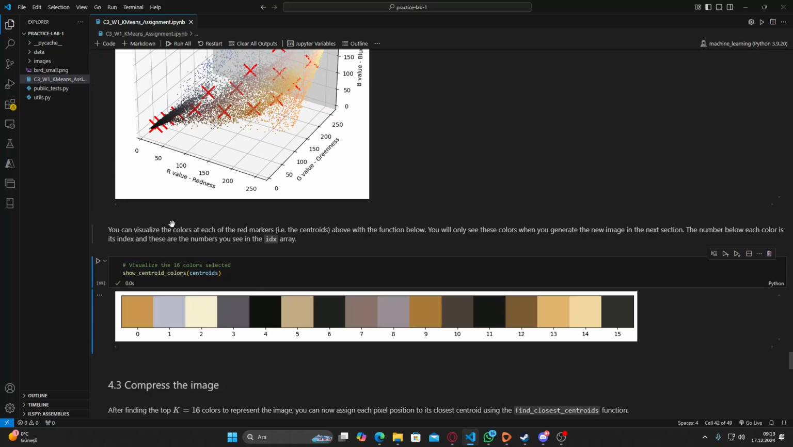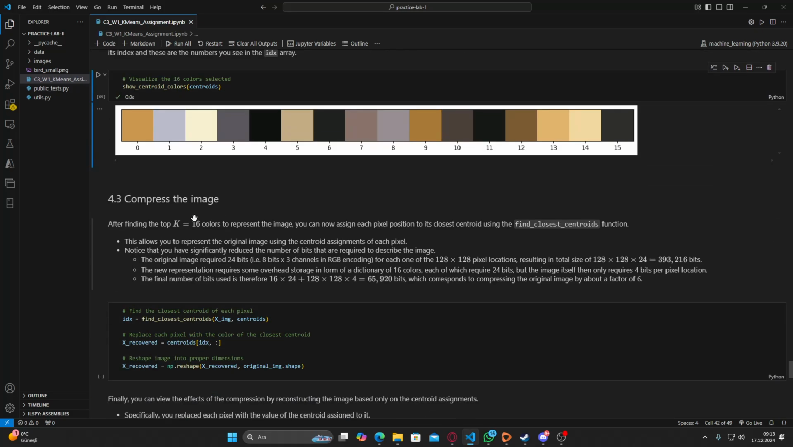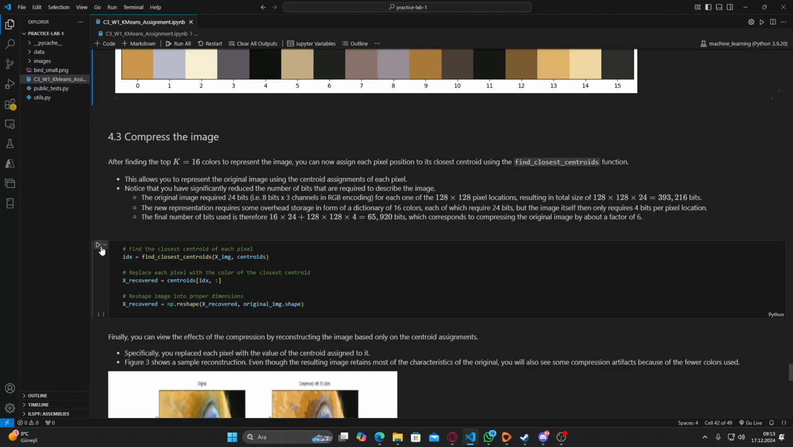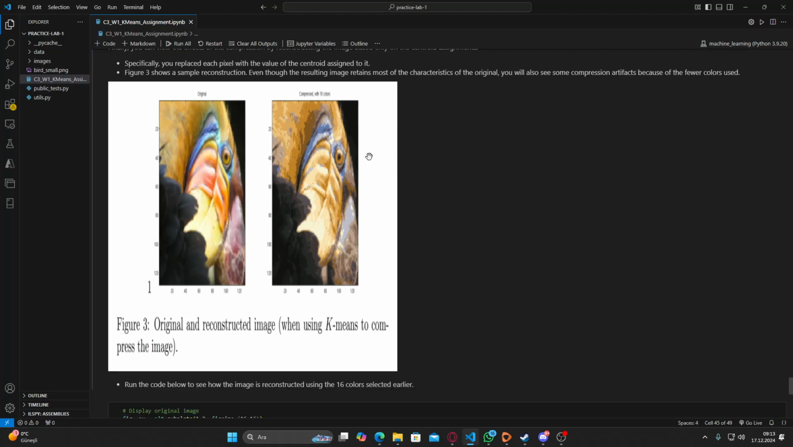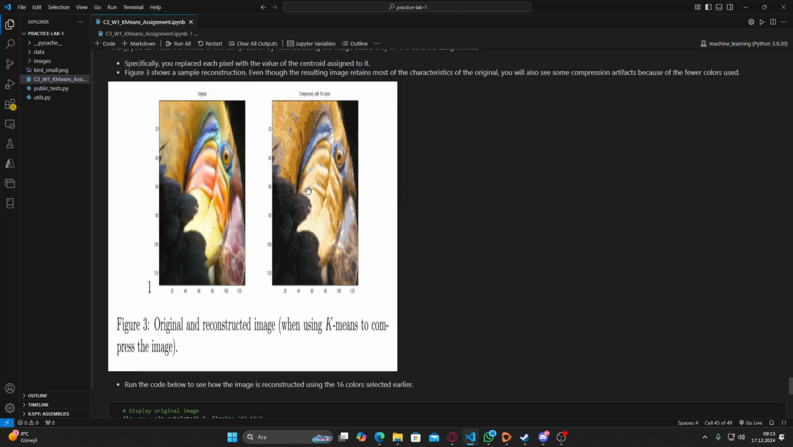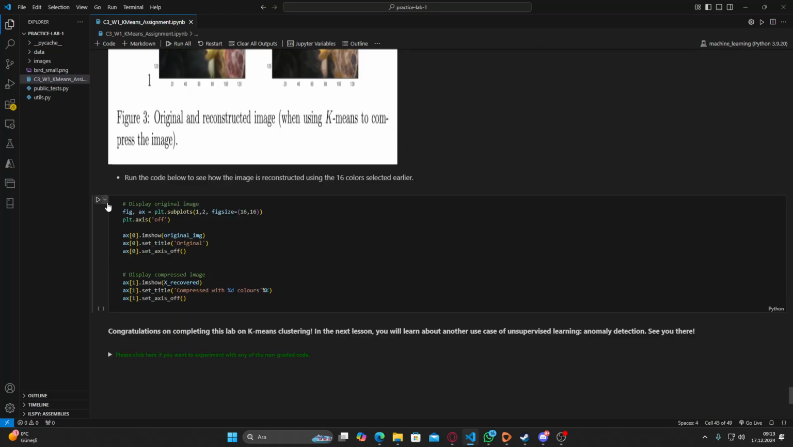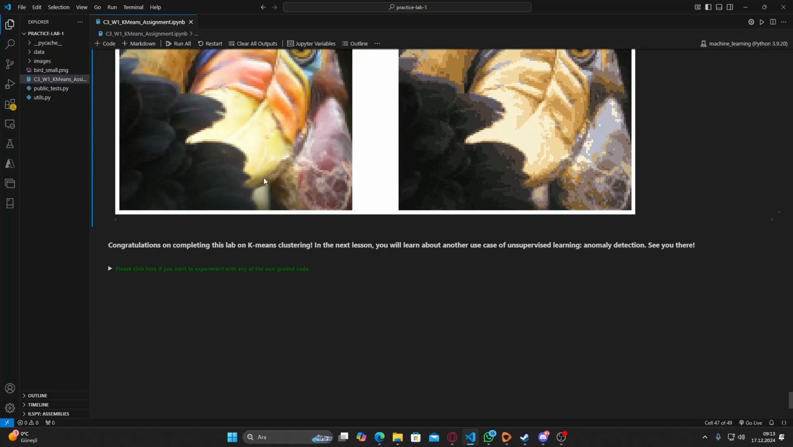Yeah, these are the most used 16 colors, and for compression we're just choosing them and putting them into here. Our image changed and now has less information, but we have more space to use.